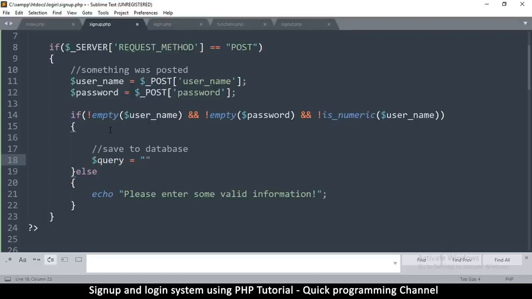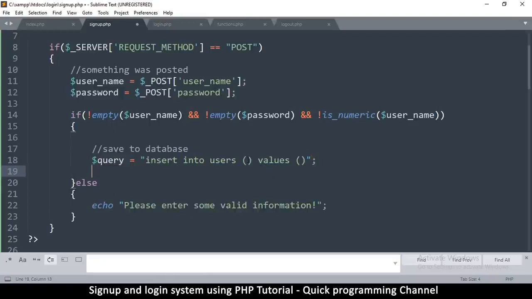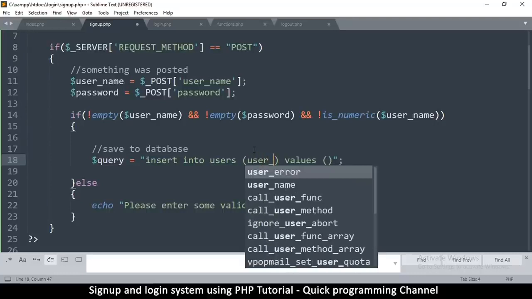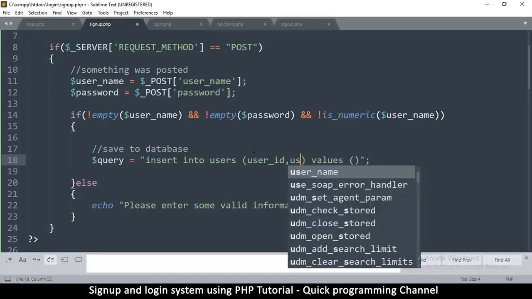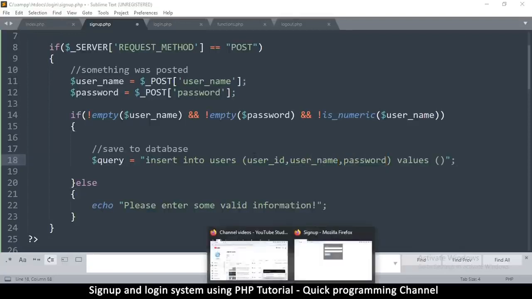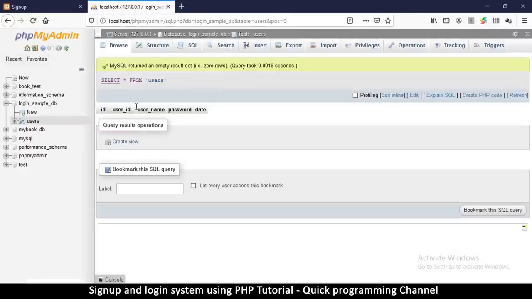So to save, we create a query, and the query is very easy. We say query is equal to, we'll say insert into users, which is the table, put open and close brackets, say values, and then open and close brackets, semicolon. So in here, we're going to specify the columns we want to insert and their values. The first column is user_id, comma, username, comma, password. These are the columns we created in our database.